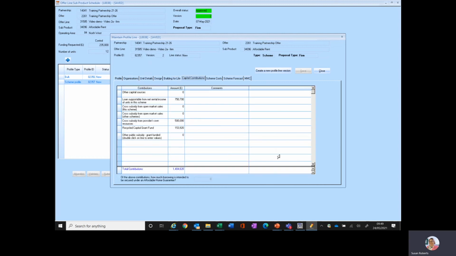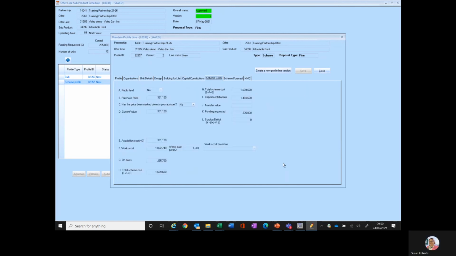Next, capital contributions. And this is identical to the capital contributions screen on the offer line. Scheme costs is almost identical. The bit that's different is on item F, where we've got some additional information. There's a calculation of works cost per metre squared, and then also a drop down on what the works cost are based on. So next along is the scheme forecast tab.